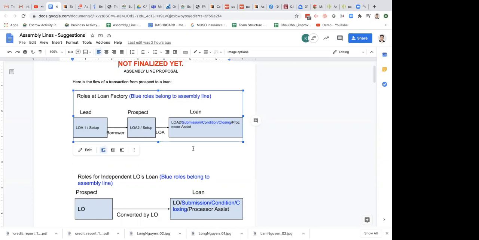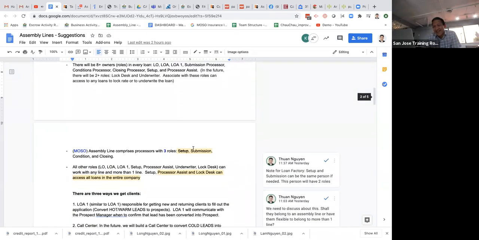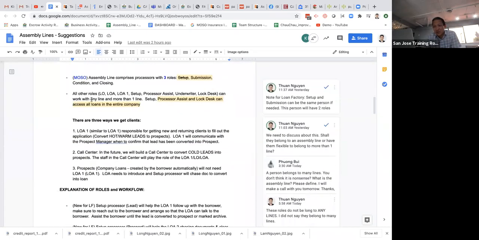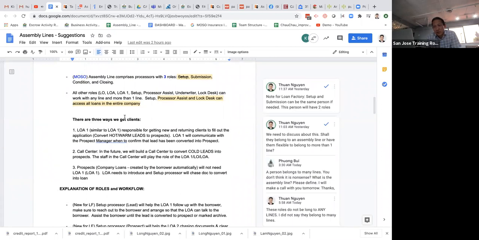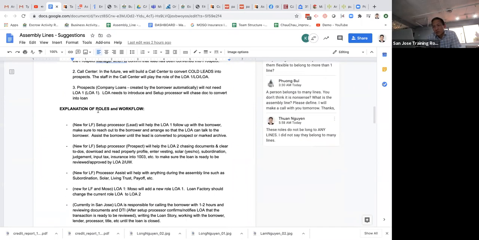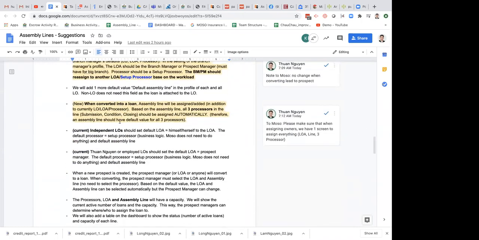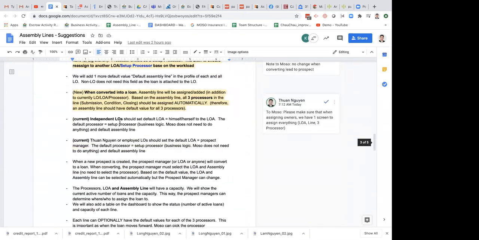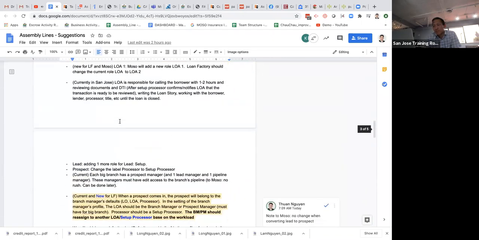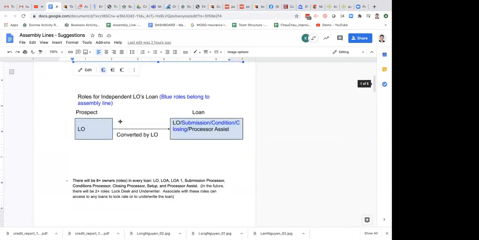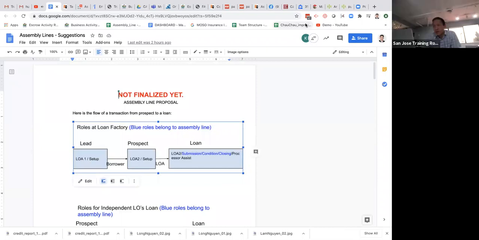Yeah. Well, let me see the rest of that page. I define what MOSO needs to do, define every single role, LA1, LA2, explaining the role and the workflow. Yeah, I'm working on a lot of different things. Yeah. Interesting. Still discussing, still not done yet.